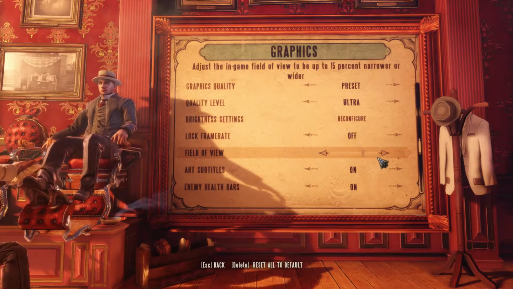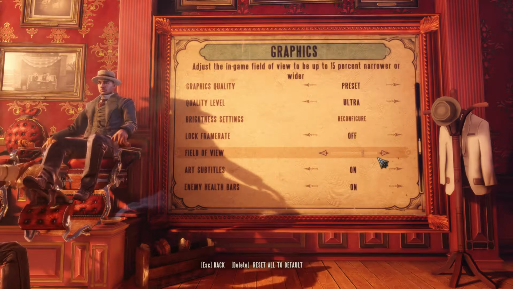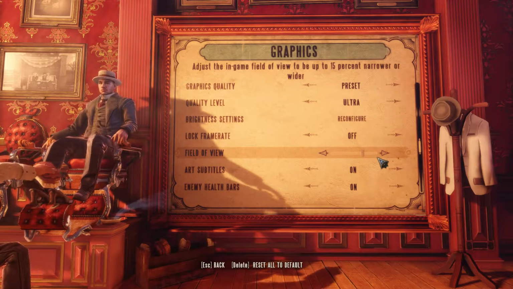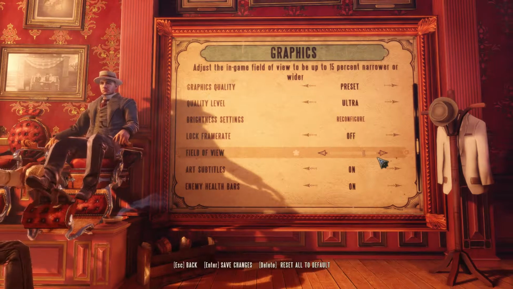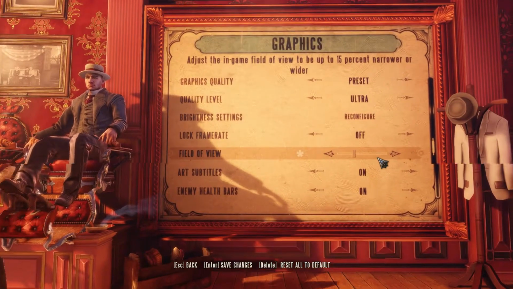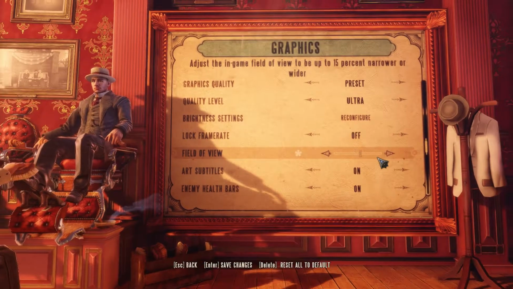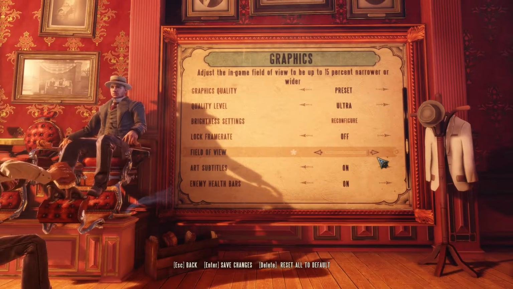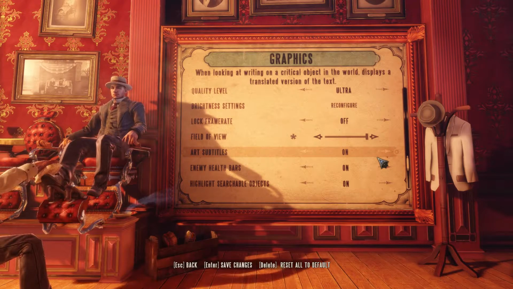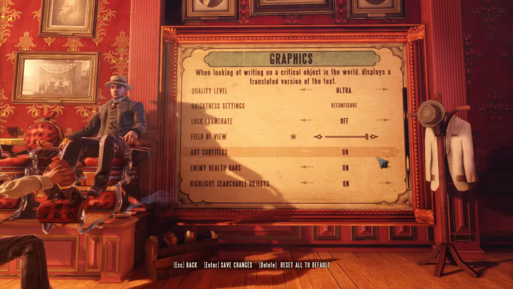In-game field of view, you can be up to 15% narrower or wider. So I have it turned up a little bit. You can turn it up all the way to there. It doesn't seem to save this setting very well. So I'm going to put this up here because I actually do need it. Art subtitles. Yes, when you look at art, if you can't read it because of the sun glare and the light glare, which there's a lot of.